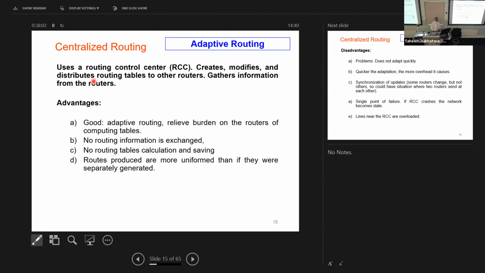But the problem with it is that we said there are two problems. Does anybody remember what the problems with an adaptive routing algorithm are? Think of one. It collects a lot of information, but what's wrong with that? What's the problem in that?